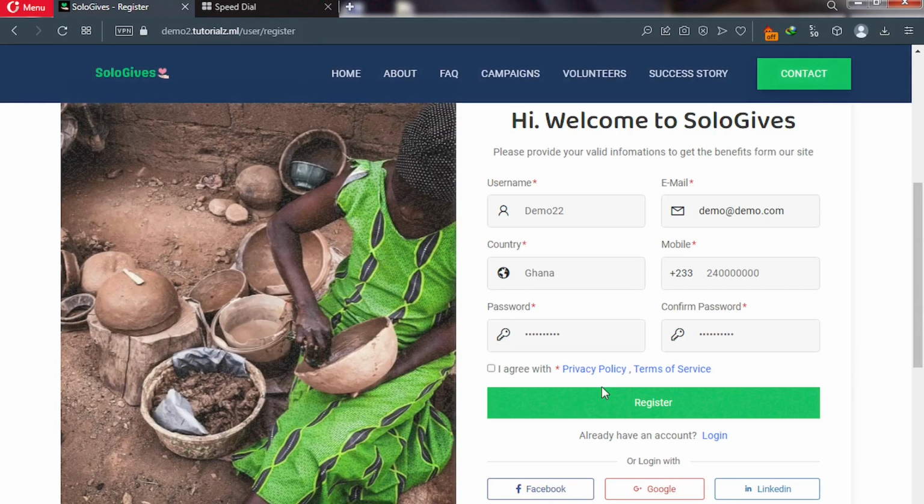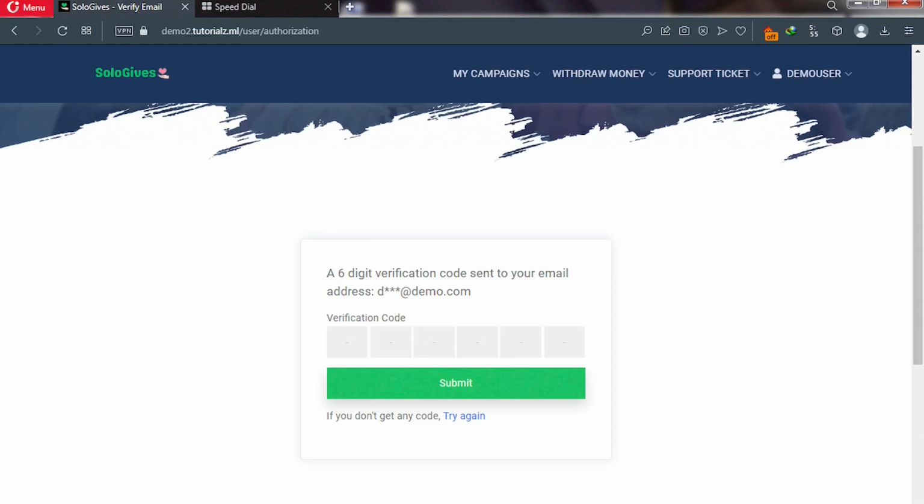Go ahead and enter your details and then click on register. Make sure you agree to the terms of service. So this is what your users will go through when creating an account on your platform. I'll click on register. A 6-digit code will be sent to your email. Enter that code and then click on submit. Okay.